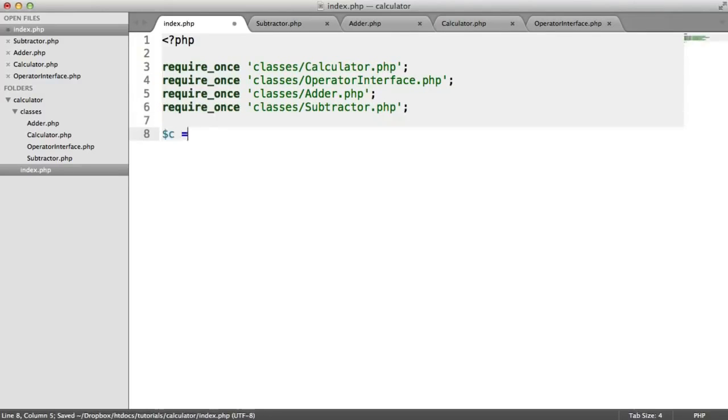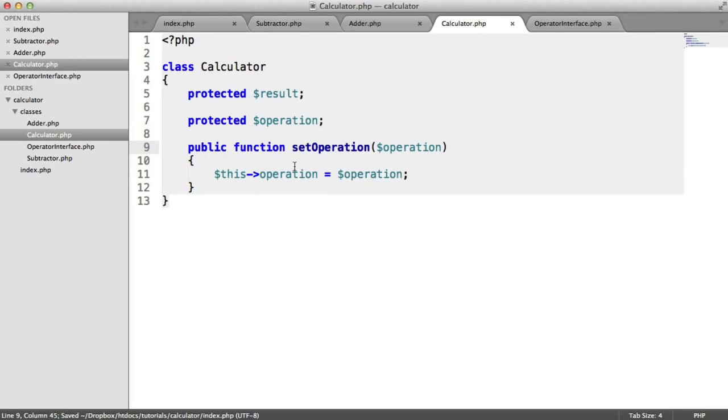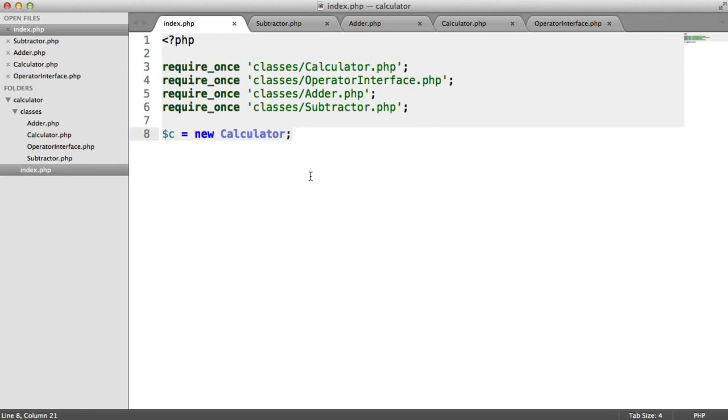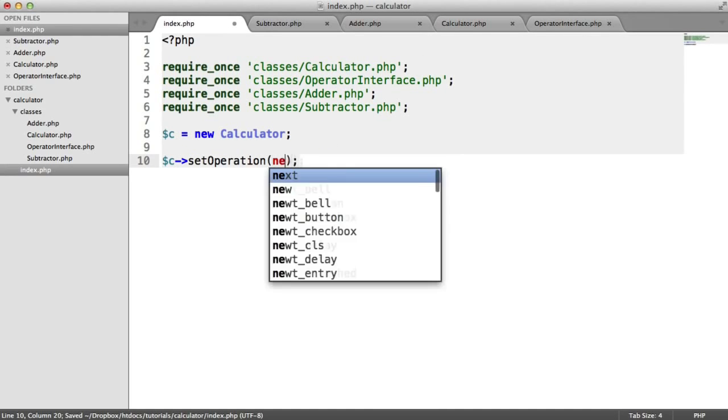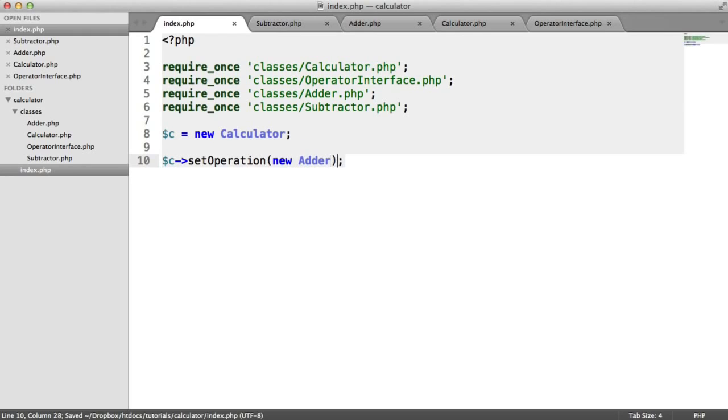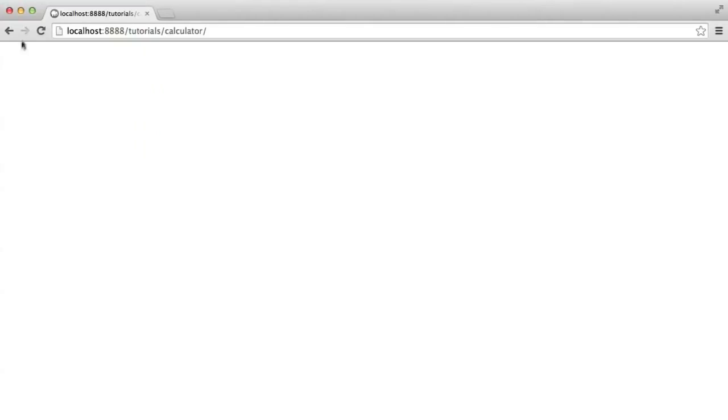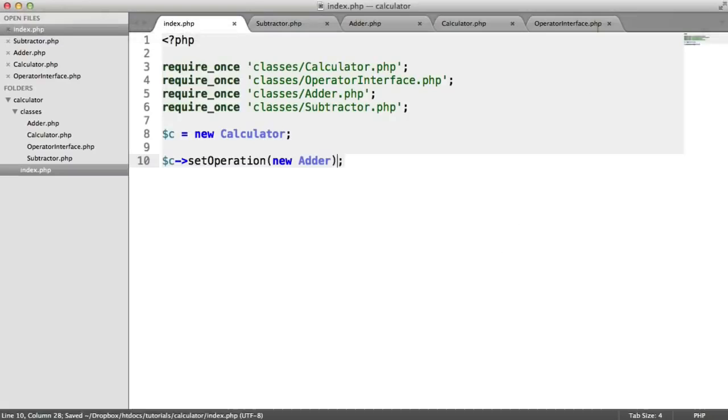So let's instantiate a new calculator. We don't need any brackets there because we're not passing anything into it. And we will say maybe set operation. So let's say C, set operation, I think it's operation, yeah. And we will create a new adder in there. So let's just check that this works first of all. Okay, looks like everything's working.